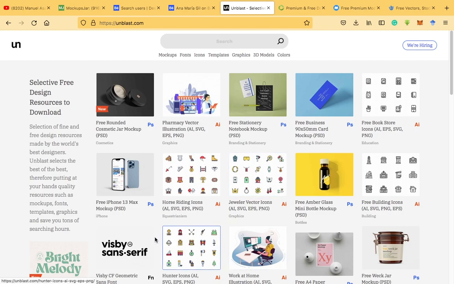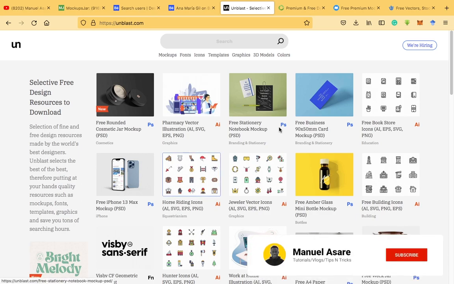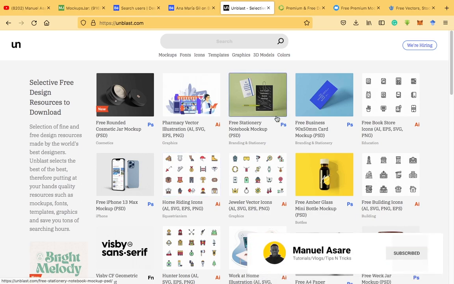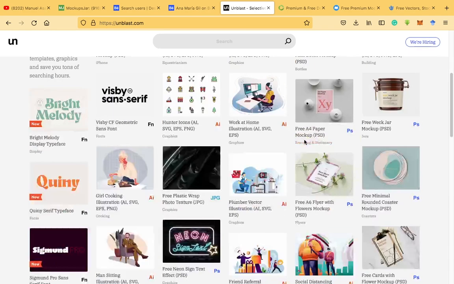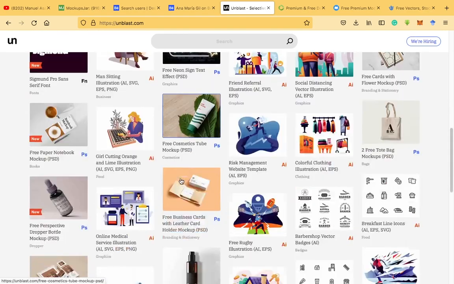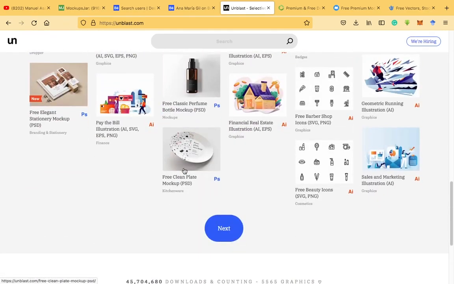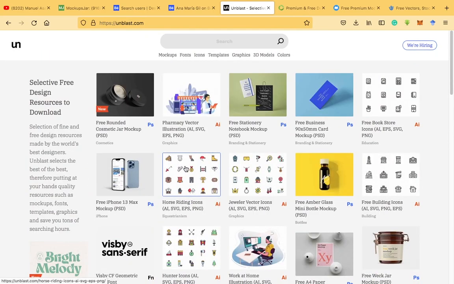When you come here, you can see some are showing AI, Adobe Illustrator, some are showing PX. So depending on the software you are very comfortable with. For example, I can go for PX because I use PX, which is Photoshop. I can also go for AI because I use AI, which is Adobe Illustrator. So let's go and pick one and try to download it and see how it works.